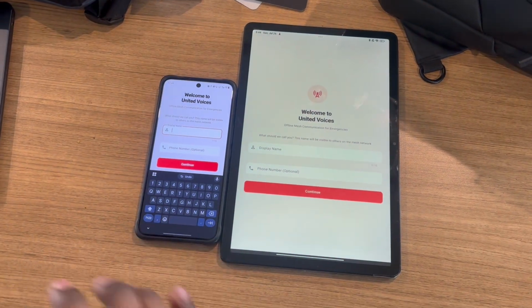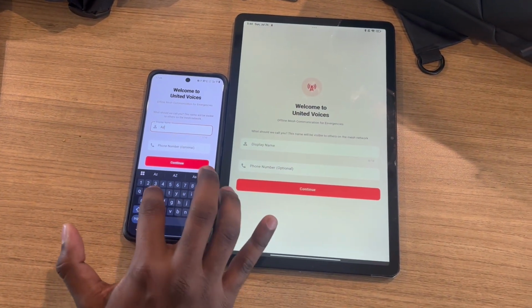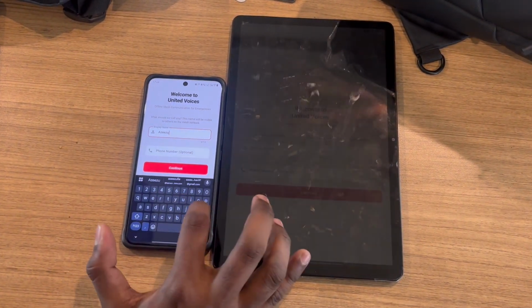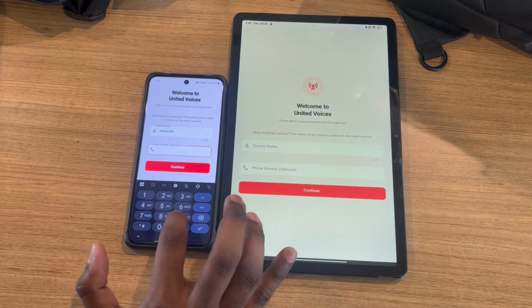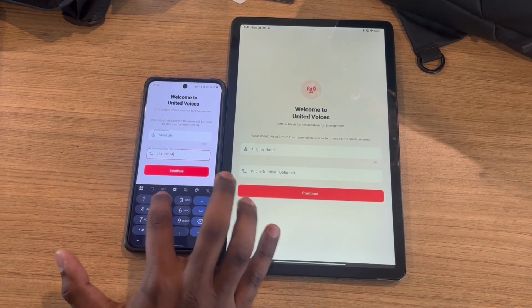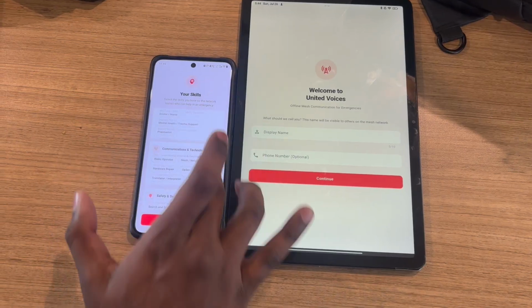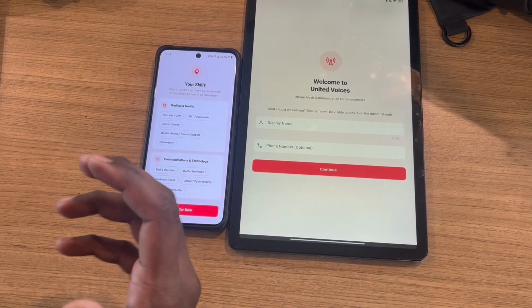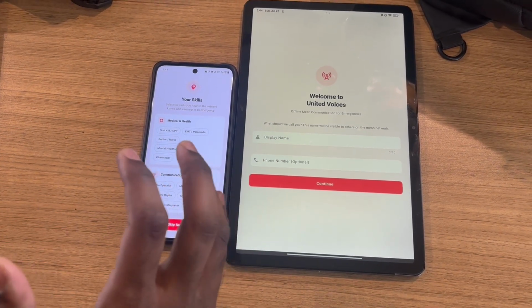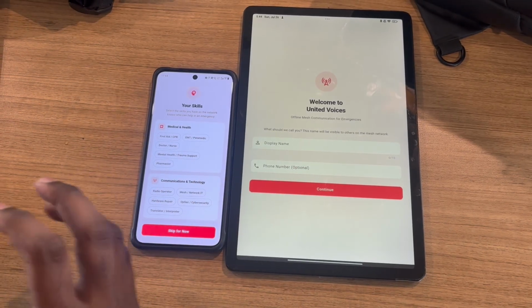Alright, this is the onboarding screen. Let me enter the name and phone number. This is where I will select my skills, what I am capable of, in case someone is in an emergency and I can respond.